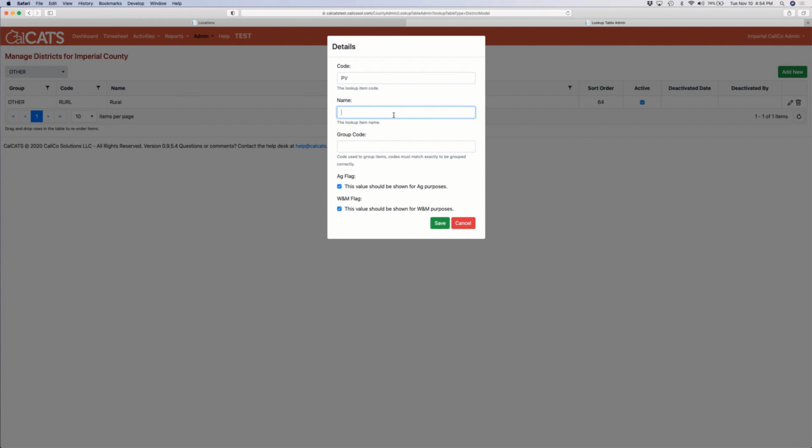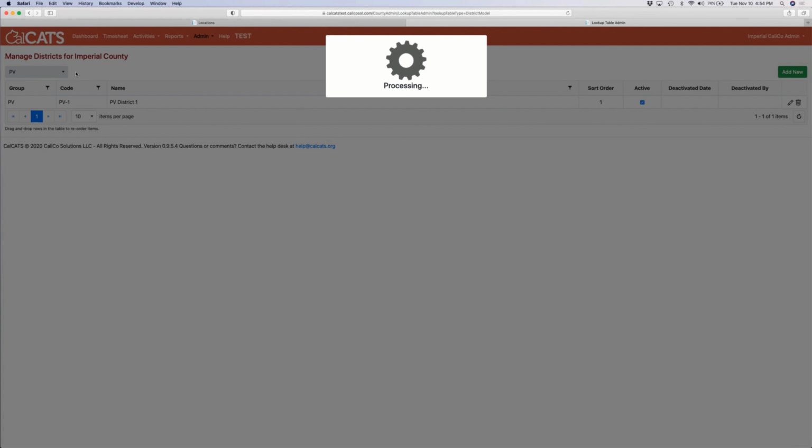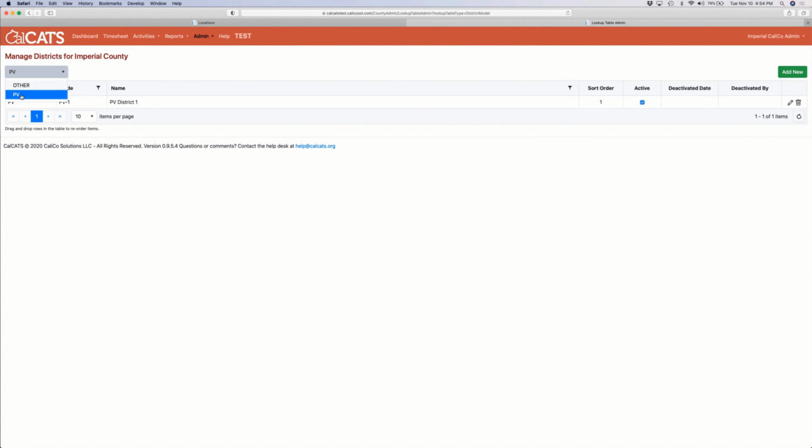And I'm going to have a PV District 1. Oh, sorry, I put these in the wrong place. PV1, this is Price Verification District 1. I'm going to create a new group code for PV. And this district has nothing to do with ag. It's just for weights and measures. So now you'll see I've got an other group code and a PV group code.